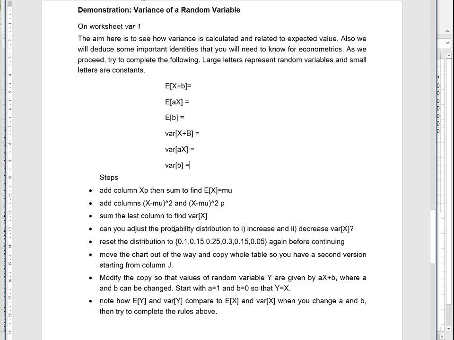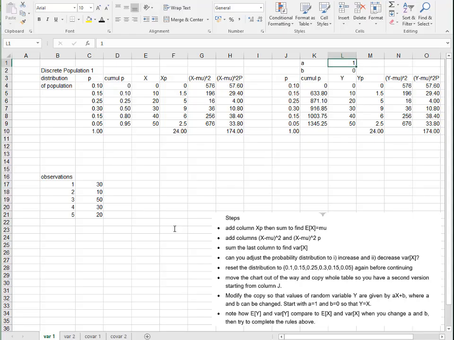So the first one it asks you about is what's the expected value of x plus b, where b is a constant? To do that, you want to add on numbers here. So if I put 5, then y is equal to x plus 5. But what's happened to the expected value, where it's gone from 24 up to 29, so it's just added on the 5.